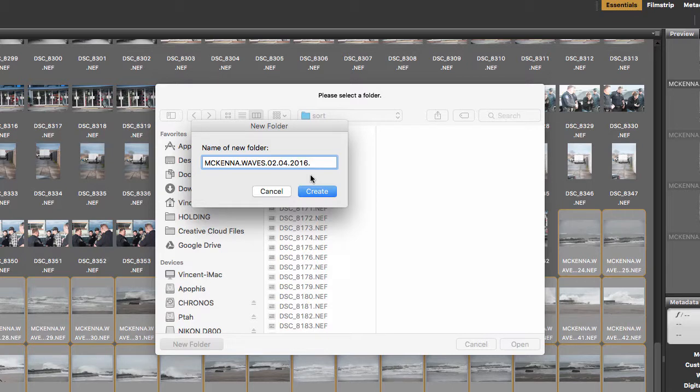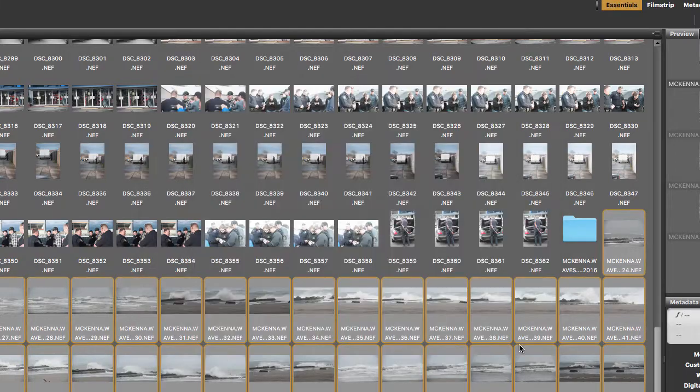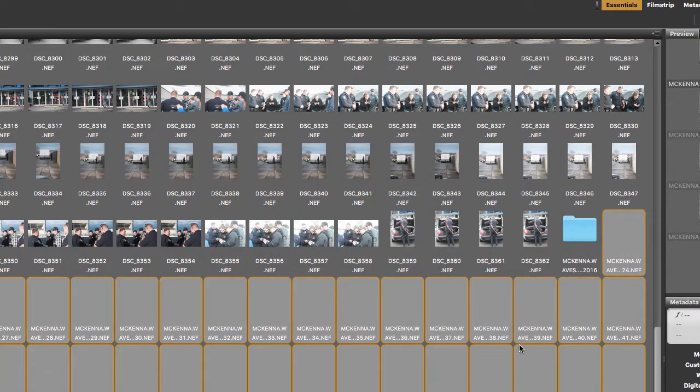That pastes in the file name that I just copied from the other window. I'm going to delete the period, though, so that the computer doesn't think there's a missing extension for that folder. Hit Create, hit Open, and it will move the images into that folder you just created.